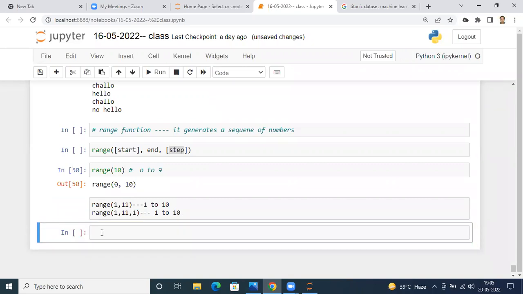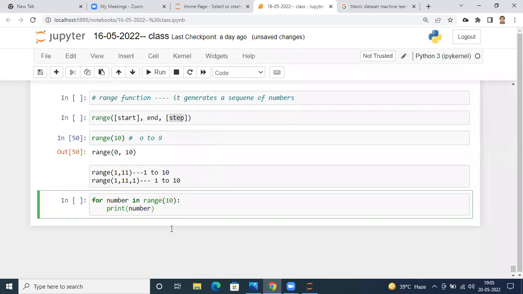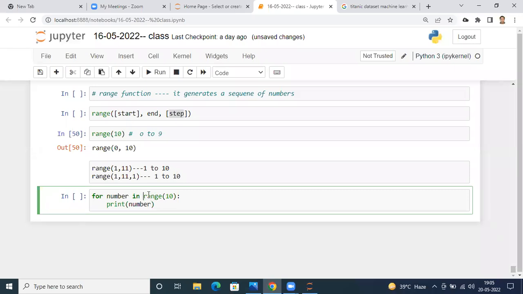So let me start using them. Suppose I write for number in range, and I specify 10. I put a colon and a print, and I mention number only. So it's a sequence. How many numbers is it going to generate, everyone? 0 to 9. Yes, 10 numbers it is going to generate.